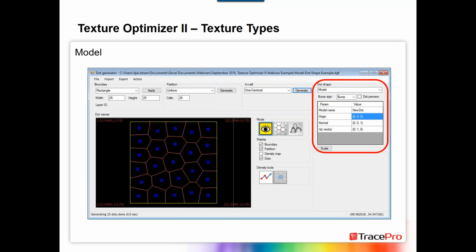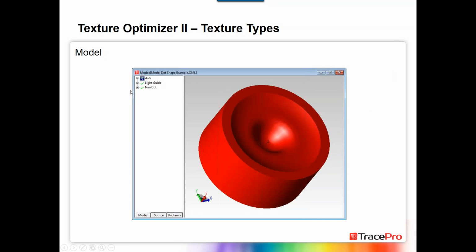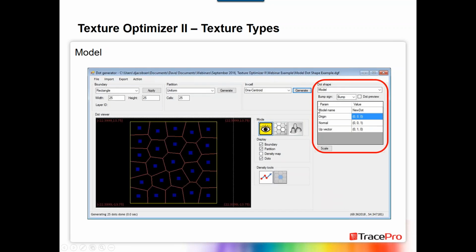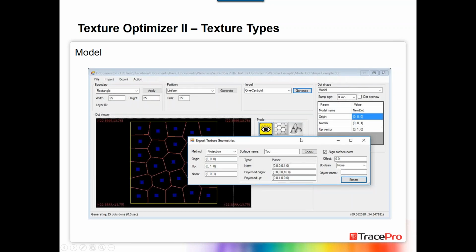And then the last option is called model. What model lets you do is make an object in TracePro. So I have a TracePro model here, and there's an object here named new dot. Just picked a random name, and it's a sort of complex shape. I actually drew it in the 3D optimizer, then sent it over to TracePro. But we pick model, we give the model name, new dot, its origin, normal vectors, up vectors, fairly standard things for TracePro. And then we can come up to the export menu, and we're going to export this as what's called real geometry. I'll explain a little bit more about real geometry at the very end when I talk about applying RepTile to curved surfaces.